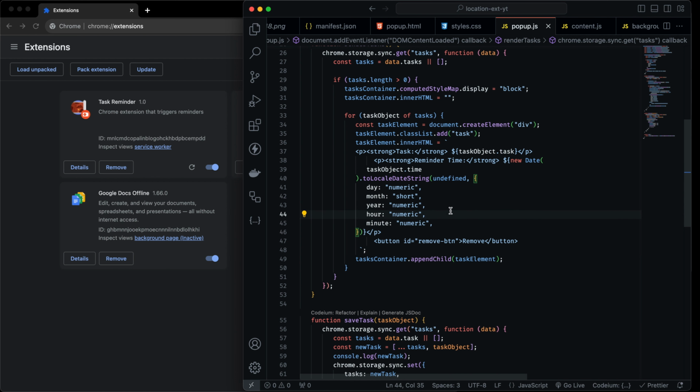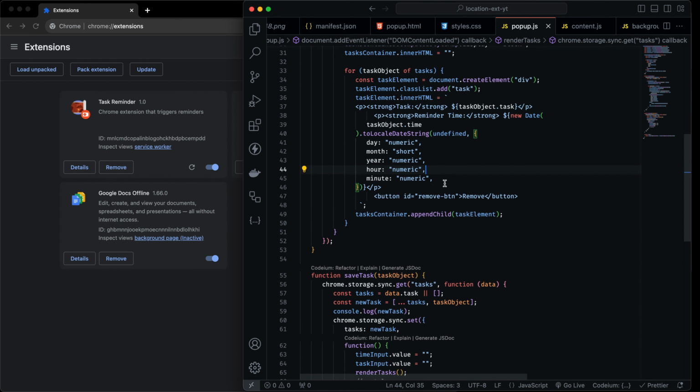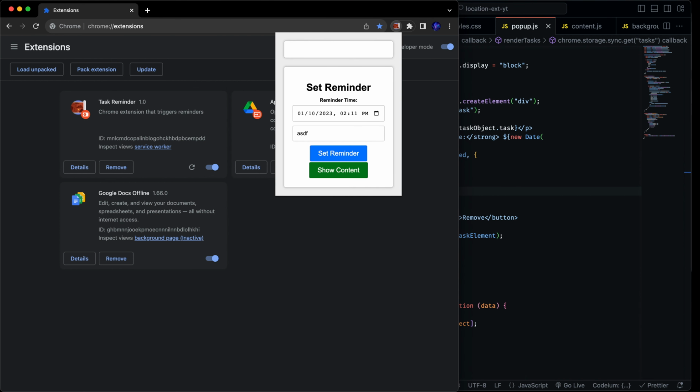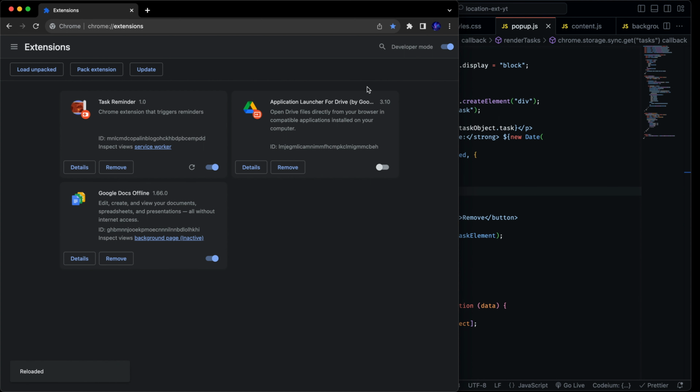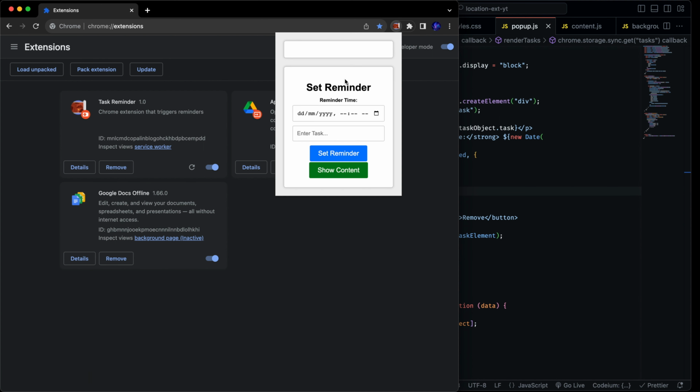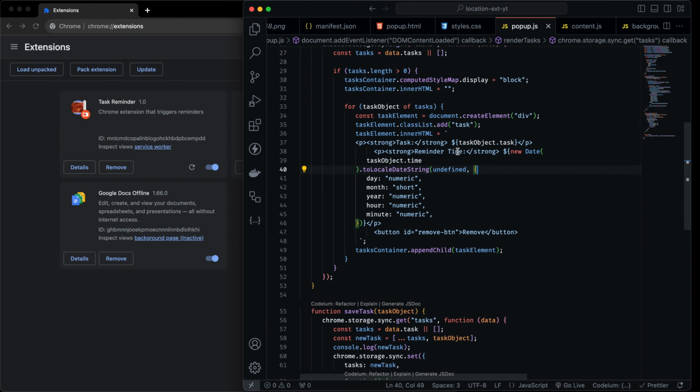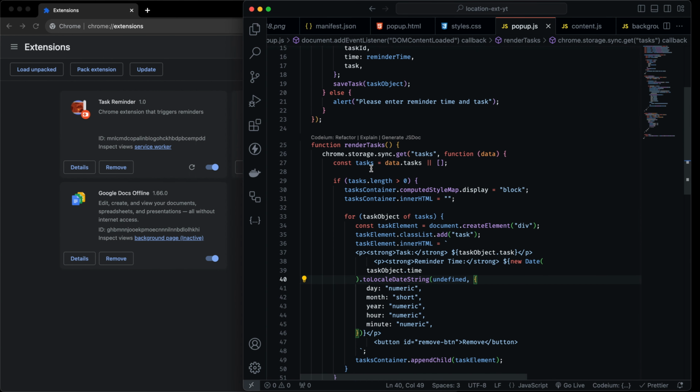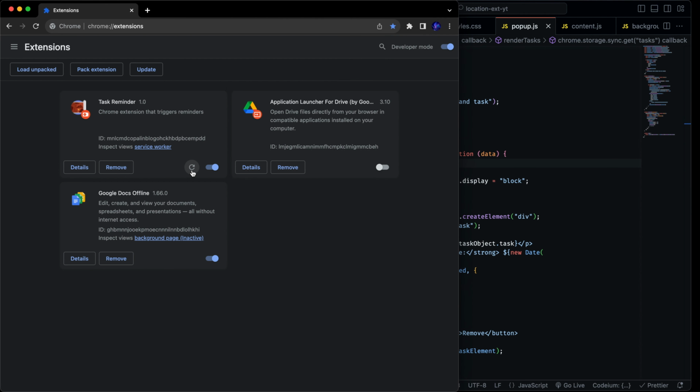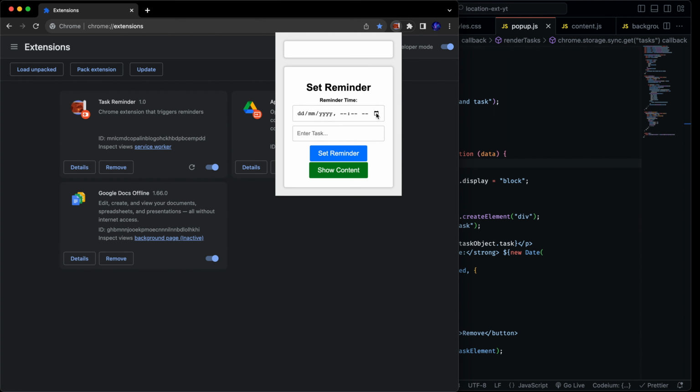So now let me just save this. Okay, it's already saved. Fine. Let me refresh this and see what I'm getting. Okay, I'm getting nothing as of now. Let me check what the problem is. There should be a task. Okay, let's try adding something. So let me go here. Okay, so there's some issue.